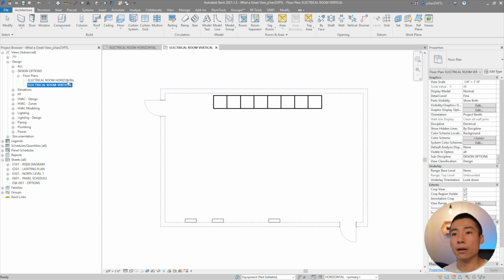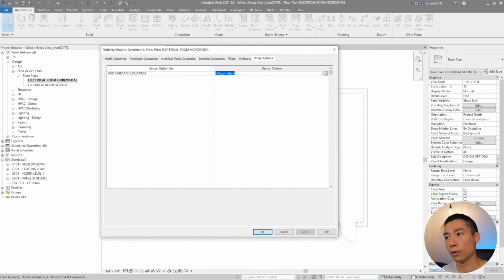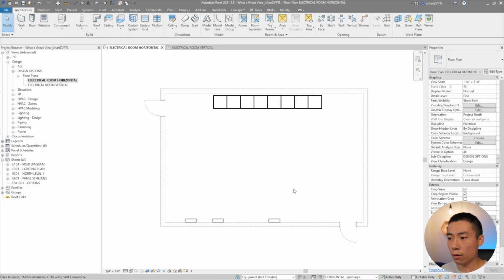Perfect. Now, let me go back to the horizontal. I'll start here. So the horizontal view, I only want to show the horizontal option. So click on Visibility Graphics Override, and then the last tab, Design Option, we're going to select horizontal. So hit OK. Now, if I were to try to edit the vertical arrangement, if I click on that, you see that it doesn't show up because the view is locked onto that one design option. So this is great if you want to put this on a sheet.